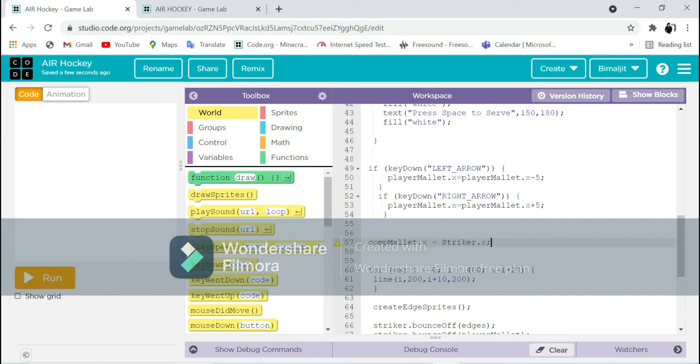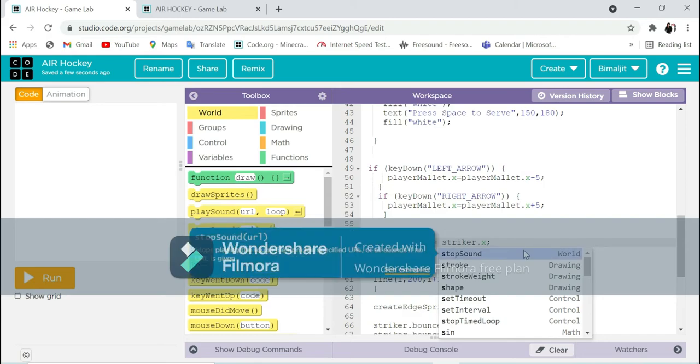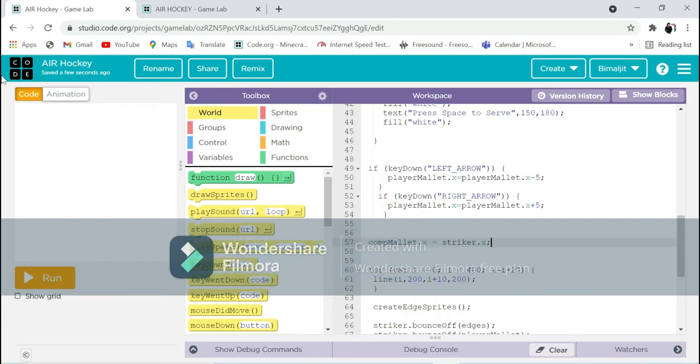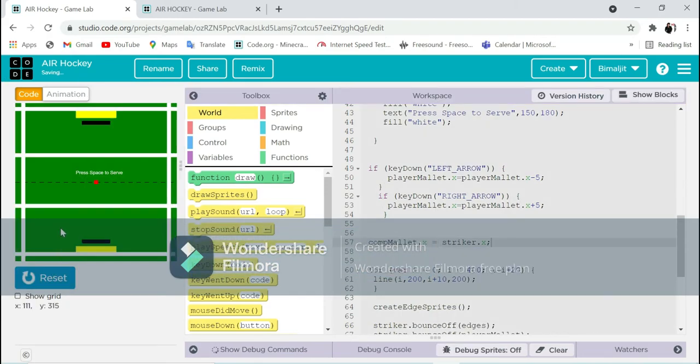And now it might ask us what is striker, so just give it like this, striker dot x. Okay, now it is saved. Now let's see what's happening. Yes, so now it is working properly, but it isn't working like we designed. See, it is going all the way which we want, but the goals won't happen, and even the score is left. Like see, this is it.